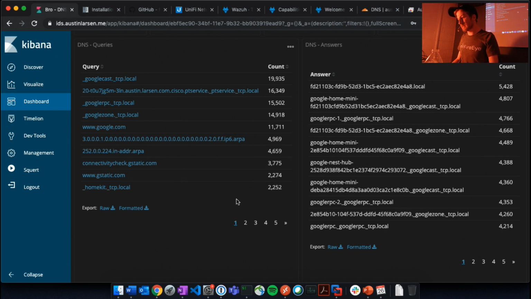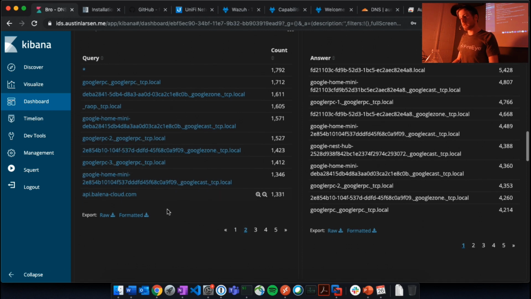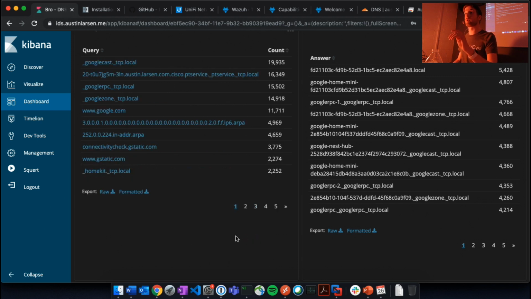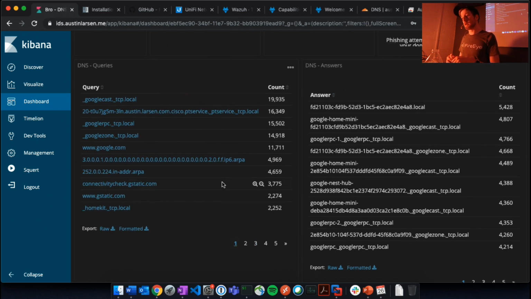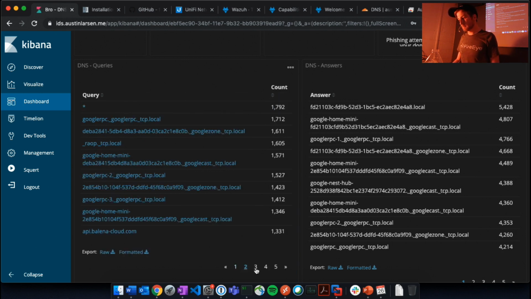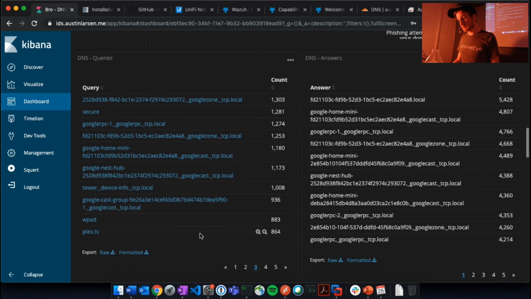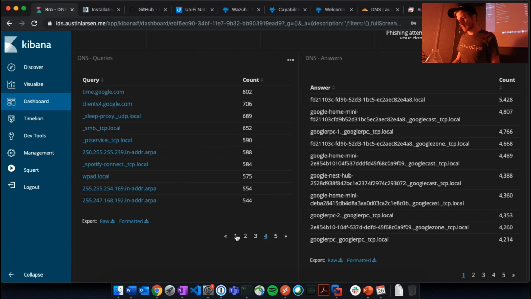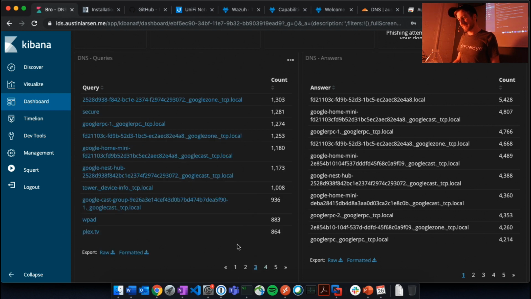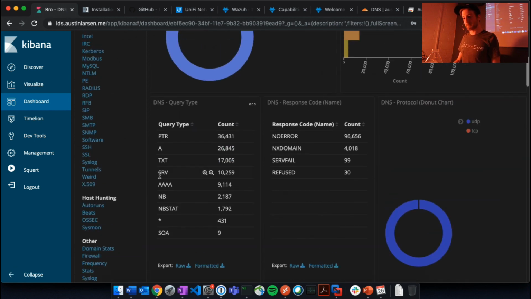There's a lot of connectivity checks, and I could go through this list, but it's interesting to see how kind of noisy some of these devices can be. And this is just in 24 hours, the Google Cast is 20,000 DNS queries. And it's very interesting. So, see, I have Plex in my environment. Tower, that's your Unraid server, isn't it? It is. There you go. Yeah, so you found my main server.